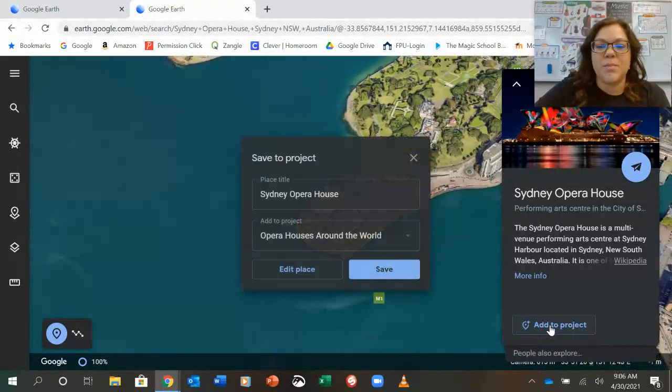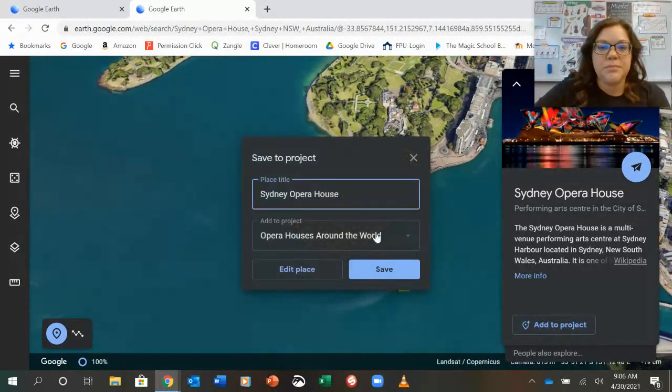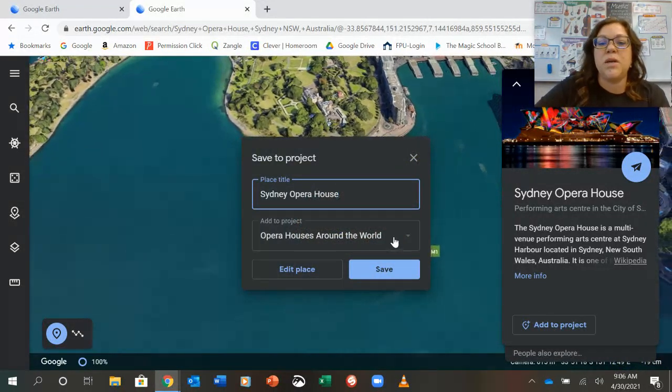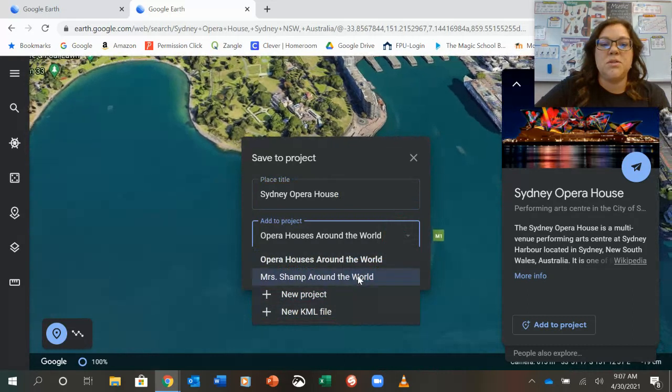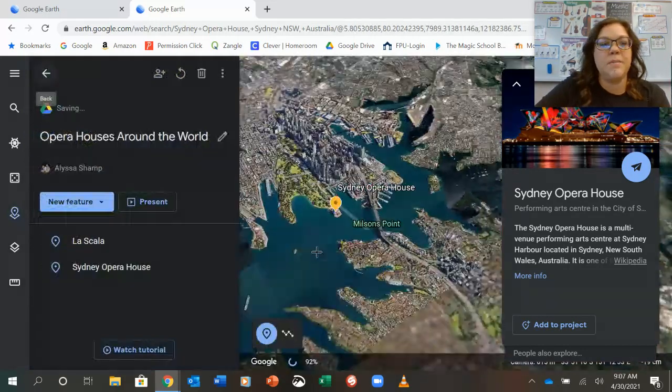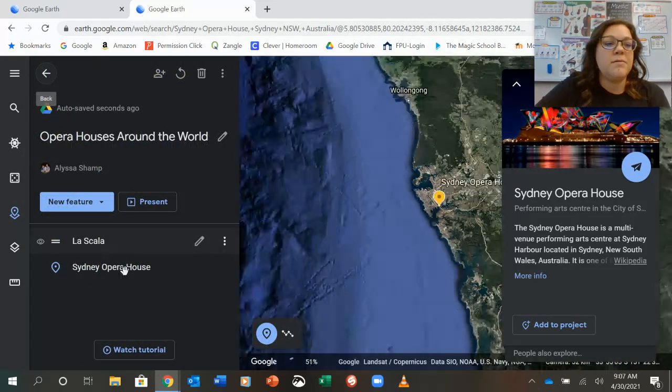And I'm going to click Add to Project. Title it Sydney Opera House. Make sure your project is the correct one. We don't want it to be Mrs. Shamp around the world. We want it to be opera houses around the world. So you're going to click Save. So now you have two different points.